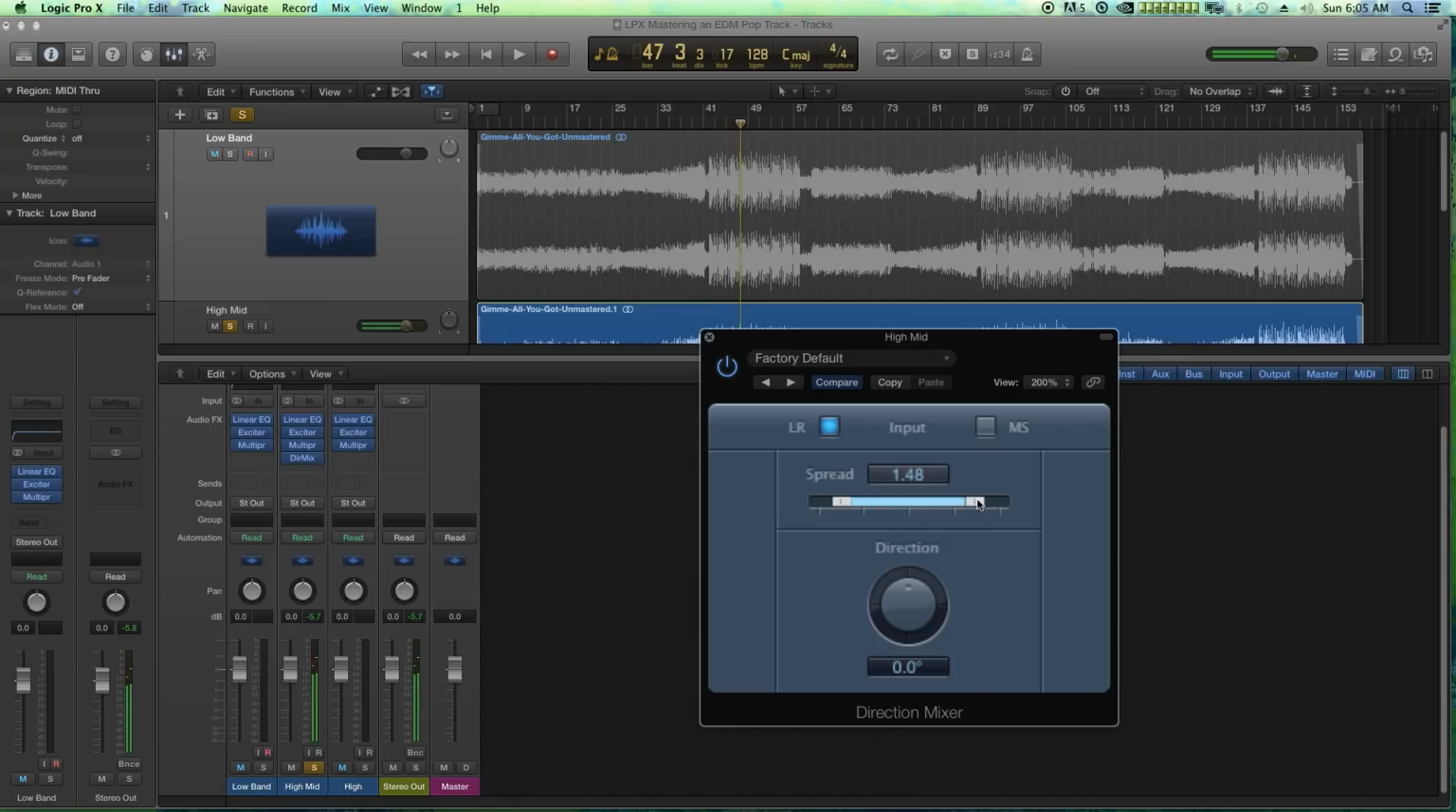So you hear when I put this right in the center, it basically makes the signal sound mono.